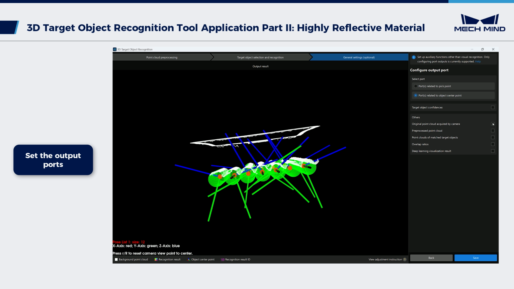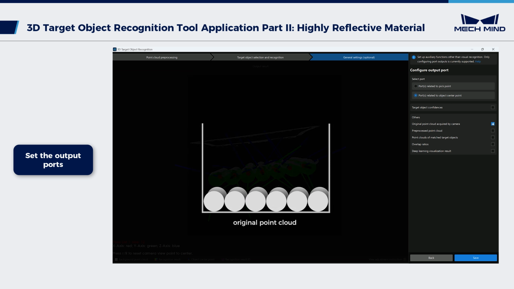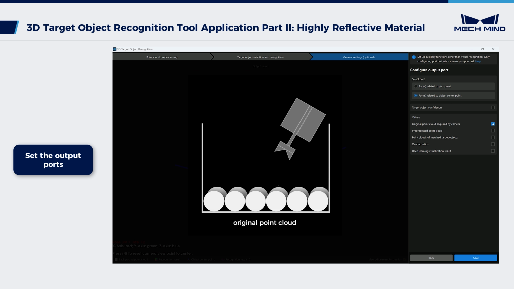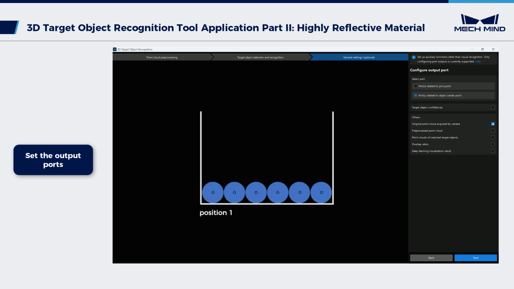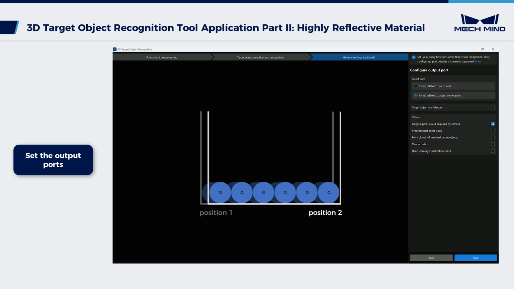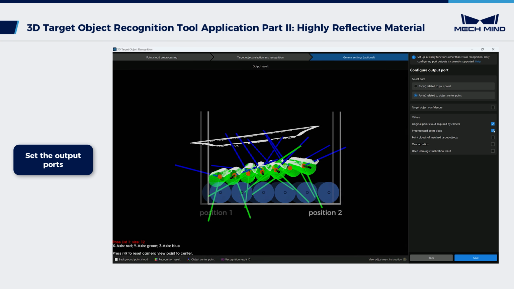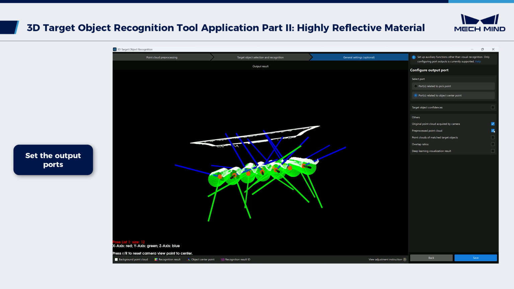Then, select original point cloud acquired by camera to output the point cloud information for subsequent collision detection. Additionally, as the orientation of incoming material varies, the bin position also changes. Therefore, select preprocessed point cloud for subsequent bin recognition. Other ports can be configured based on site needs. That's all for the configuration of recognizing the neatly arranged steel rods.